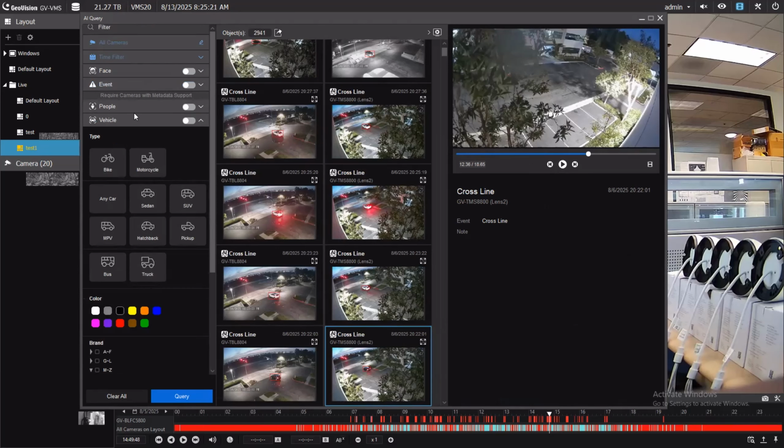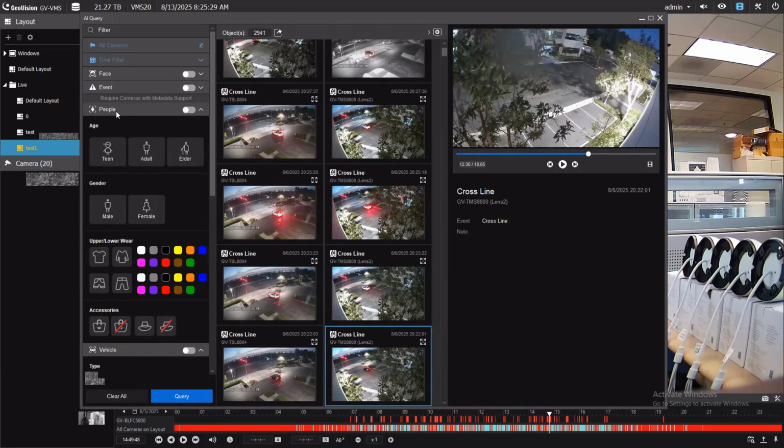The next 2 categories, these are only relevant for G-series cameras. And in my opinion, these are the most useful parts of this AI query. So the first one here under the people category, once we toggle this on, you have a few different categories you can search by: age, gender, and then clothing color, as well as accessories. So for example, if we know our subject is an adult male wearing a black short sleeve shirt, for example, we'll go ahead and select those criteria and then hit query.